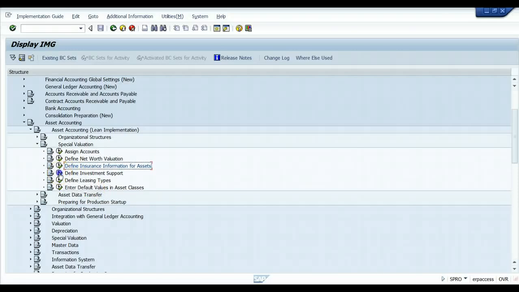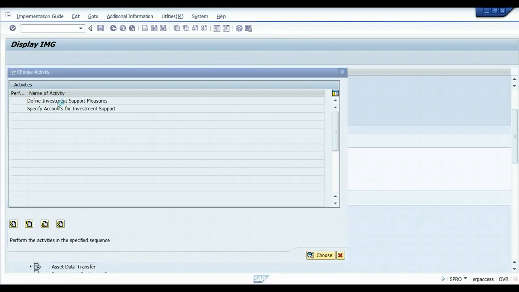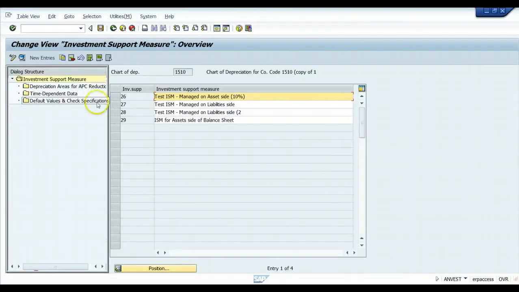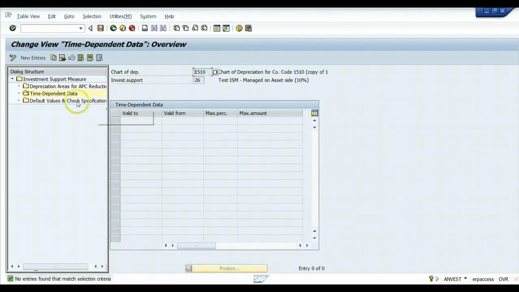Again, with investment support, we specify investment measures. That's here. So we can have different types of government assistance, state assistance. We set those here. They're called investment support measures within the chart of depreciation. We specify the depreciation areas for reduction. Okay, I think they're set here. Okay, we don't have any value there.